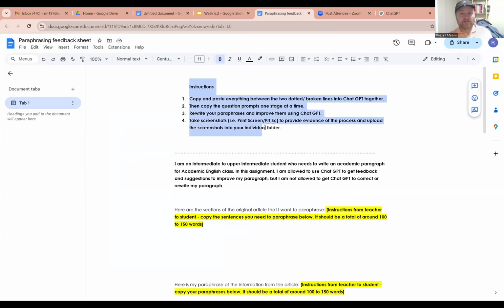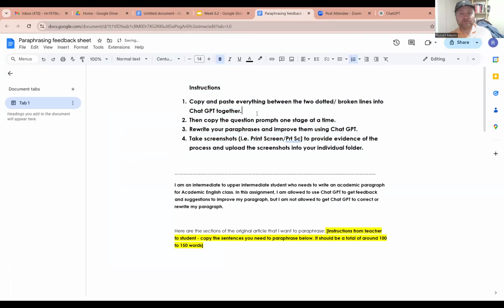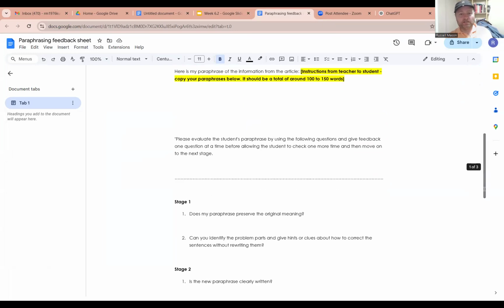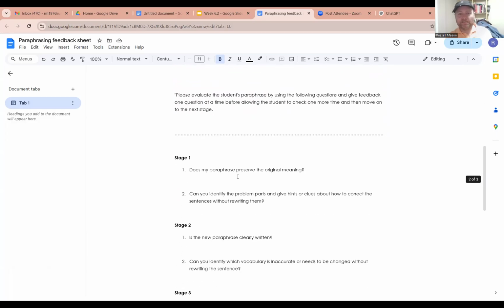So the instructions are at the top. So let's read the instructions together. It says copy and paste everything between the 2 dotted or broken lines into Chat GPT together. So this is the first broken line, and this is the second broken line. So it refers to everything here. So copy and paste everything between the 2 broken lines into Chat GPT, then copy the question prompts one stage at a time. So you put that information in, and then you put these 2 questions in. Okay.